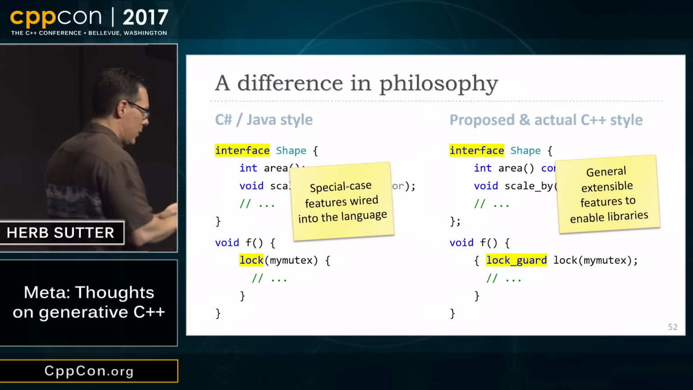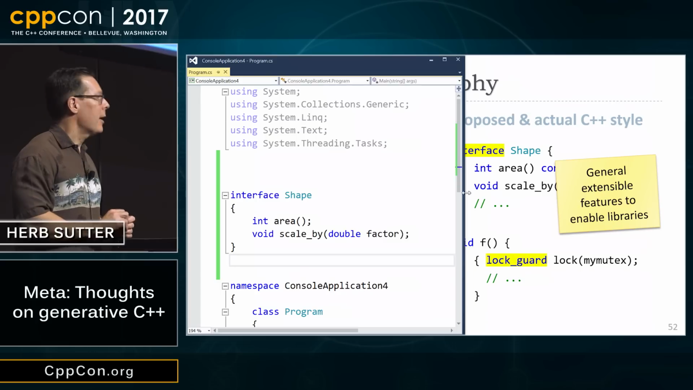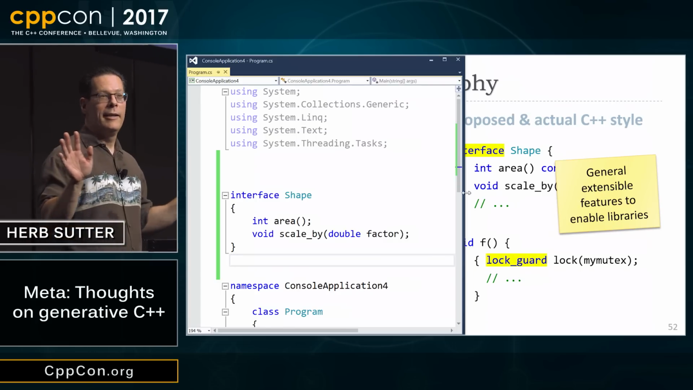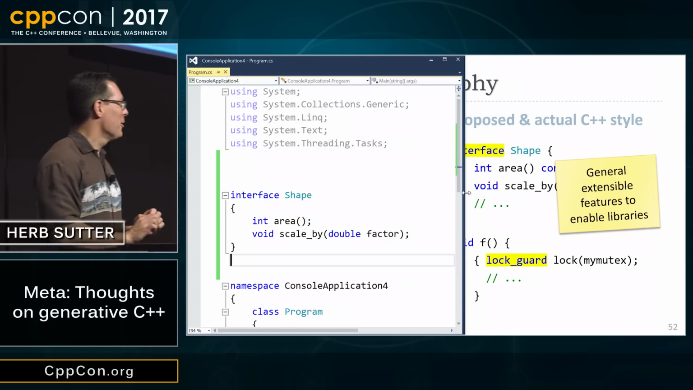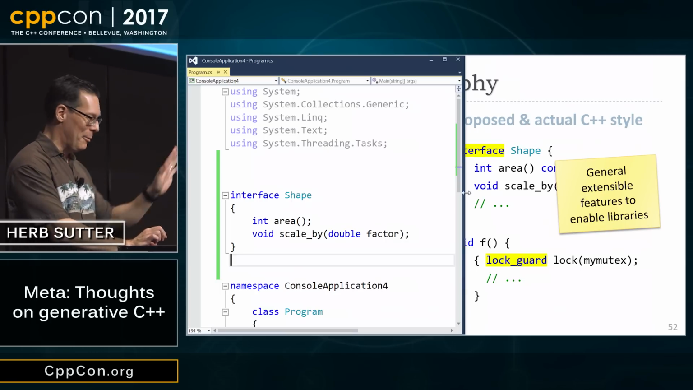So let me just demonstrate that real quick. Here is C#. Is that all right if I show some C#? Okay. Nervous laughter. Better laughter. That sounded more relaxed.